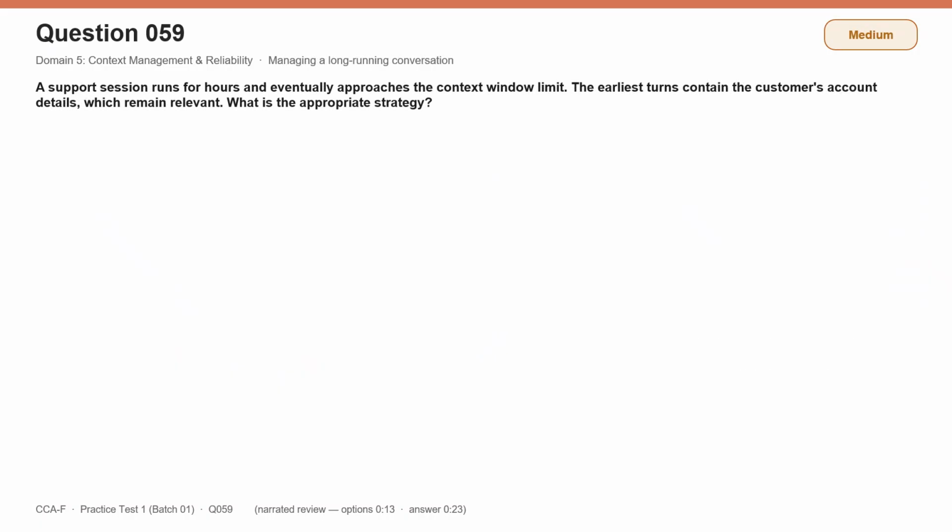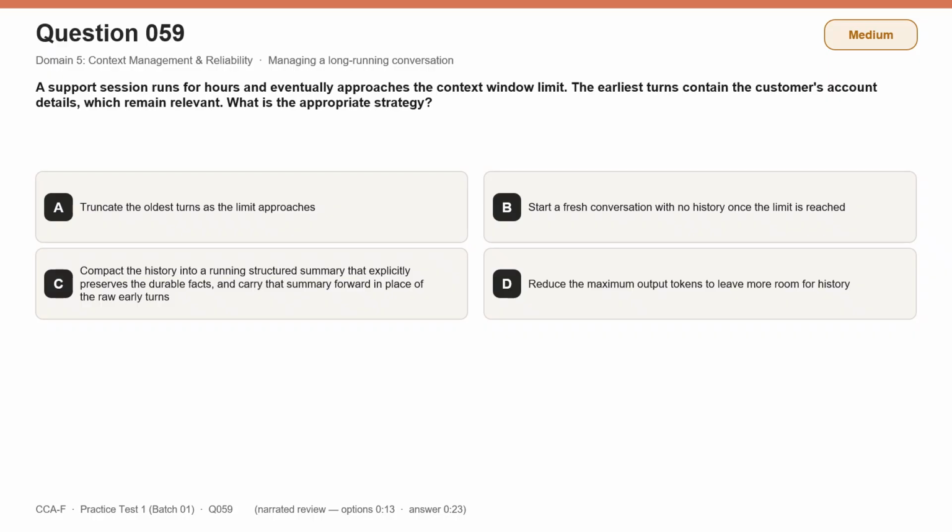Question 59. A support session runs for hours and eventually approaches the context window limit. The earliest turns contain the customer's account details, which remain relevant. What is the appropriate strategy? The correct answer is C.